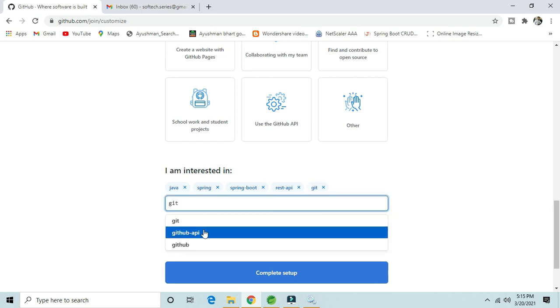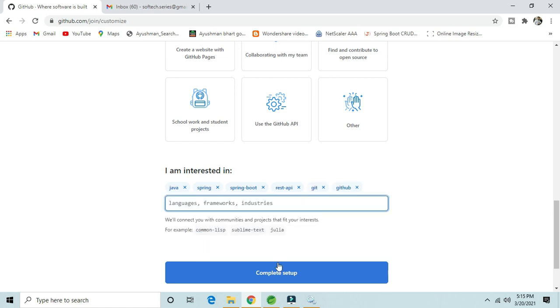GitHub, and now complete the setup. Just click on complete setup.